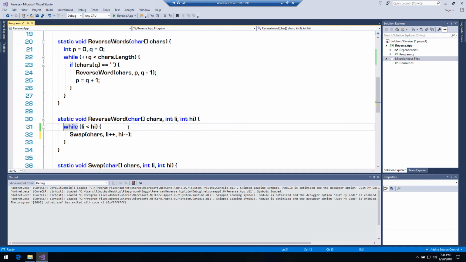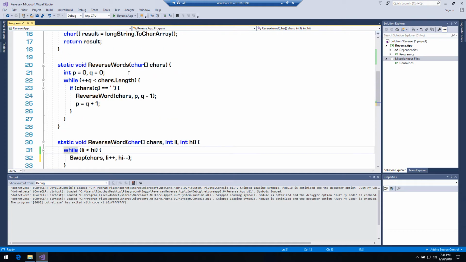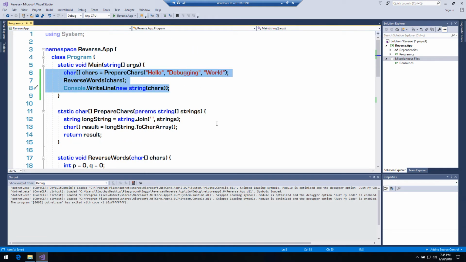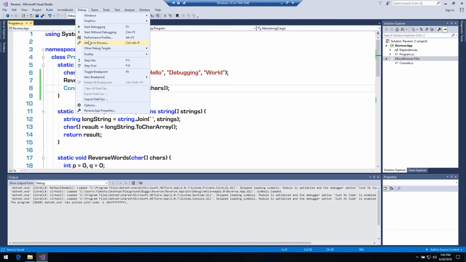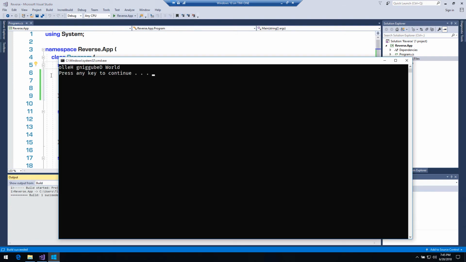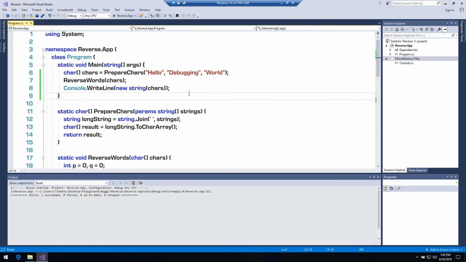Okay, let's try to run the reverse words method to see if the bugs are fixed. Control F5 means we run the application without debugging. See, start without debugging. That means we can see the final output screen. Okay, see, hello is reversed, debugging is reversed, but world is not reversed. Why? Okay, there is a homework left to you to fix this problem.